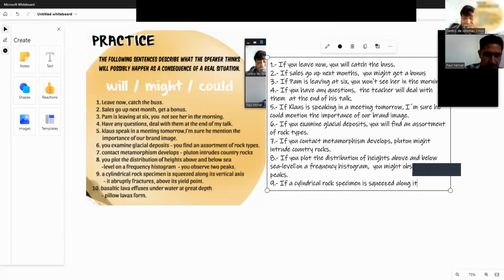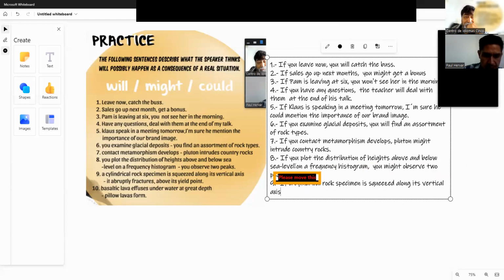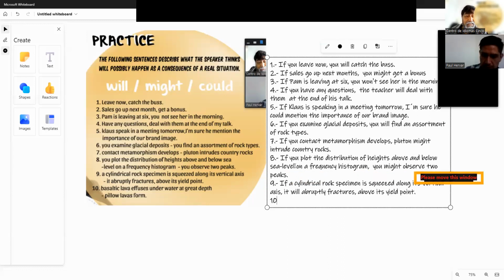This is squeezing along its vertical axis. It will abruptly fractures above its yield point. Okay. After, before, above, you don't need a comma. Ah, ok. Okay. Porque estás utilizando una preposición. Ok.